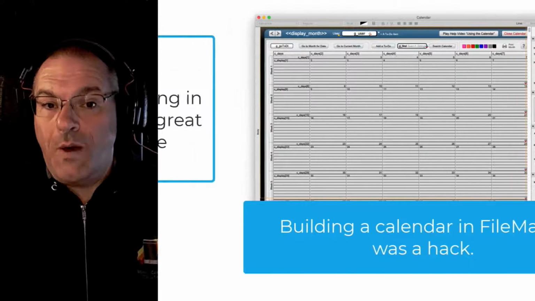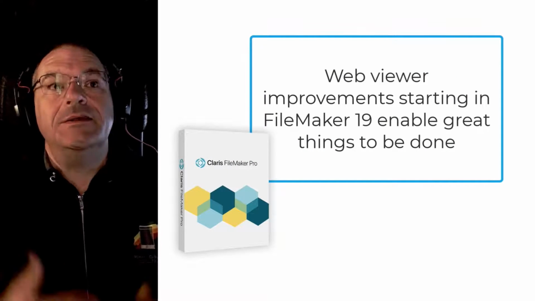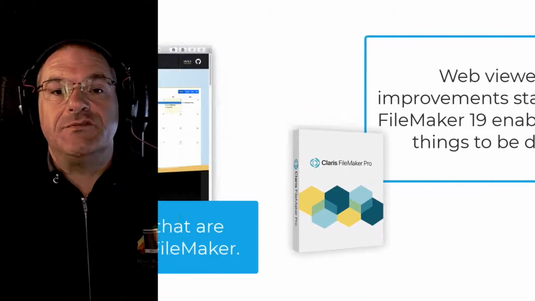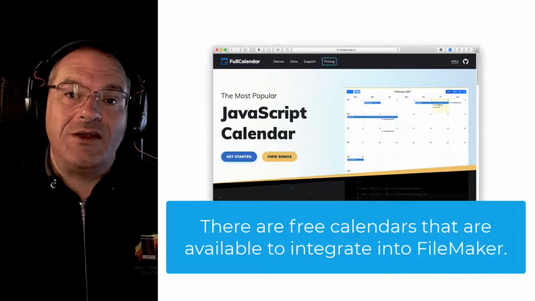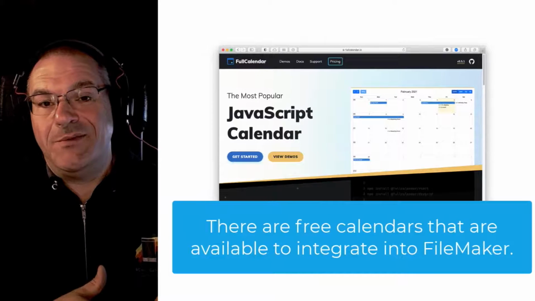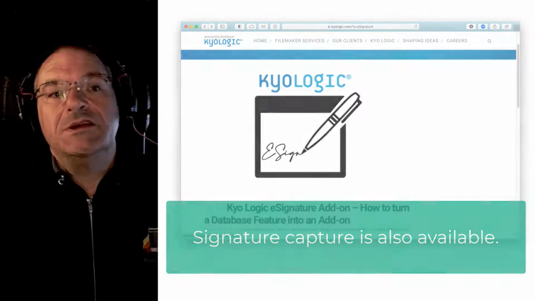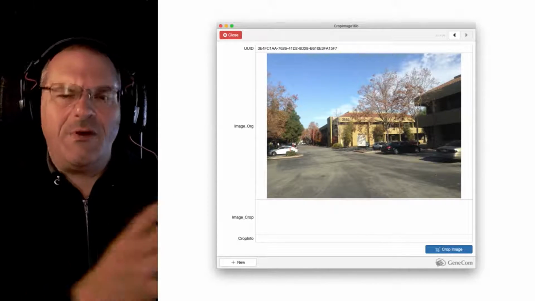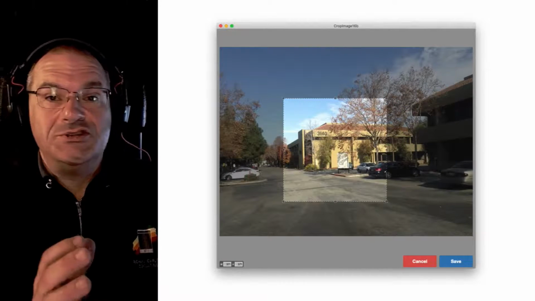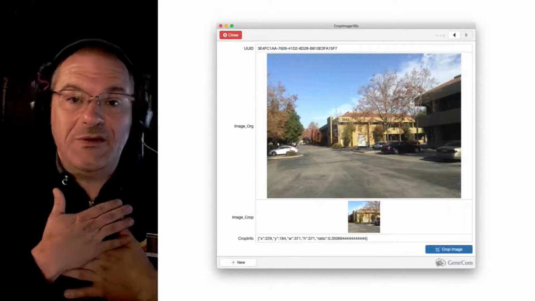Well, now with the web viewer and the improvements to the web viewer starting with FileMaker 19, there are some great things you can do. So, for example, you want an online calendar? Well, there's open source calendars that are out there that are easy to integrate to FileMaker. You want signature capture? That's available right now as well. Say you want to take an image into FileMaker, into a container, you want to crop the image. Well, there's a cropper JavaScript capability that's already been built that works great with FileMaker. I use it. I love it.